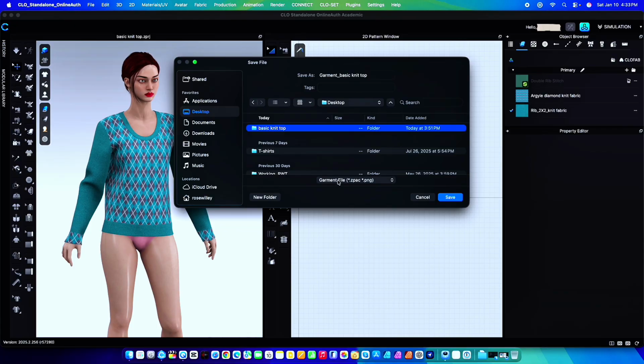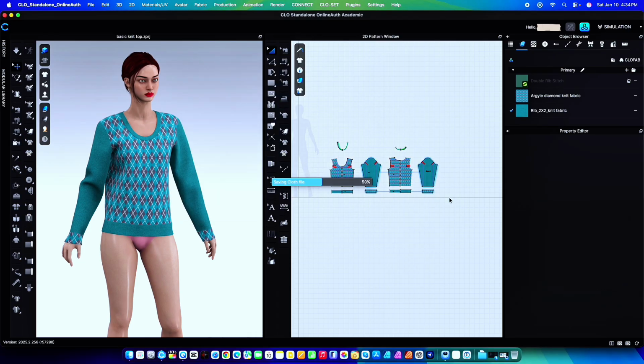Then, see the file type here, we have .zpac and .png. So we save one file, it comes with two files. I'm going to click on save here, then click on save again.